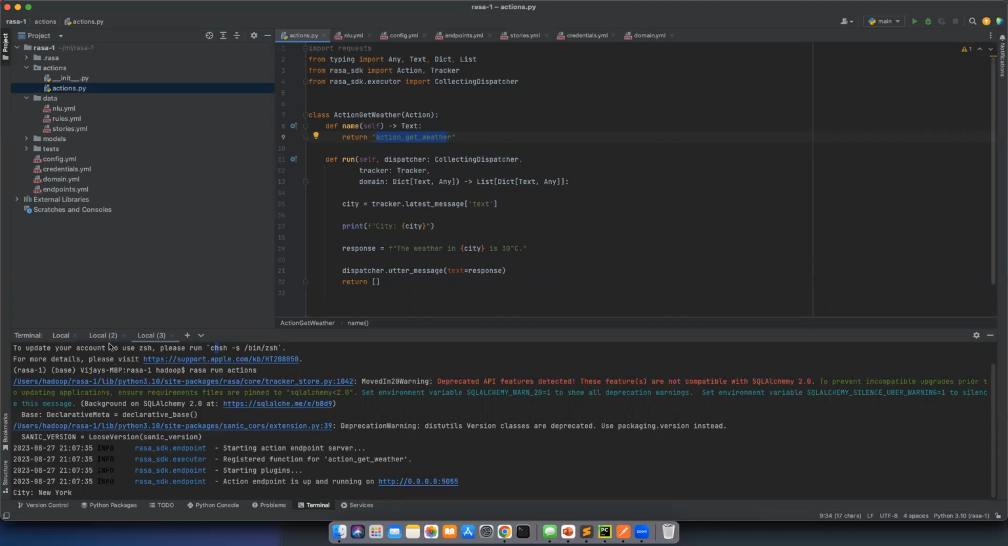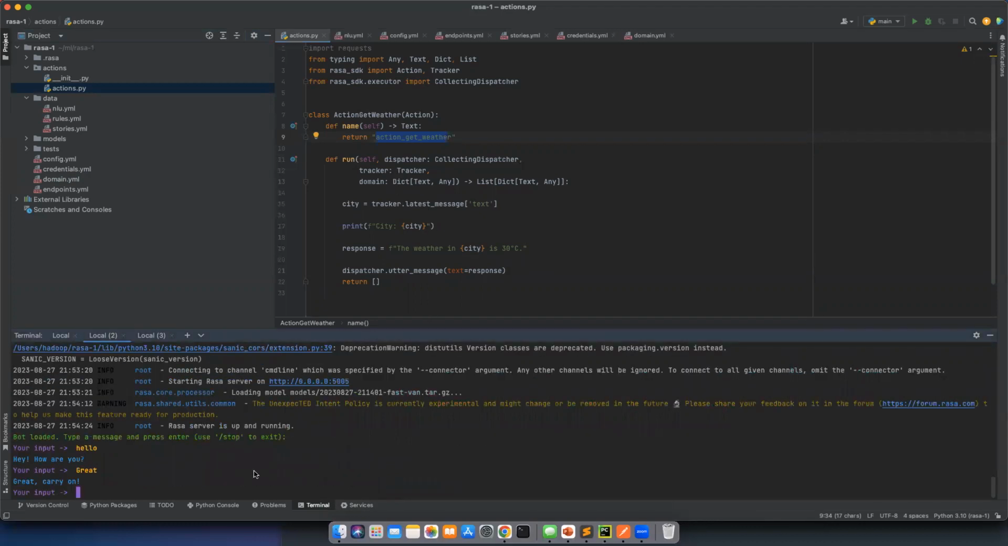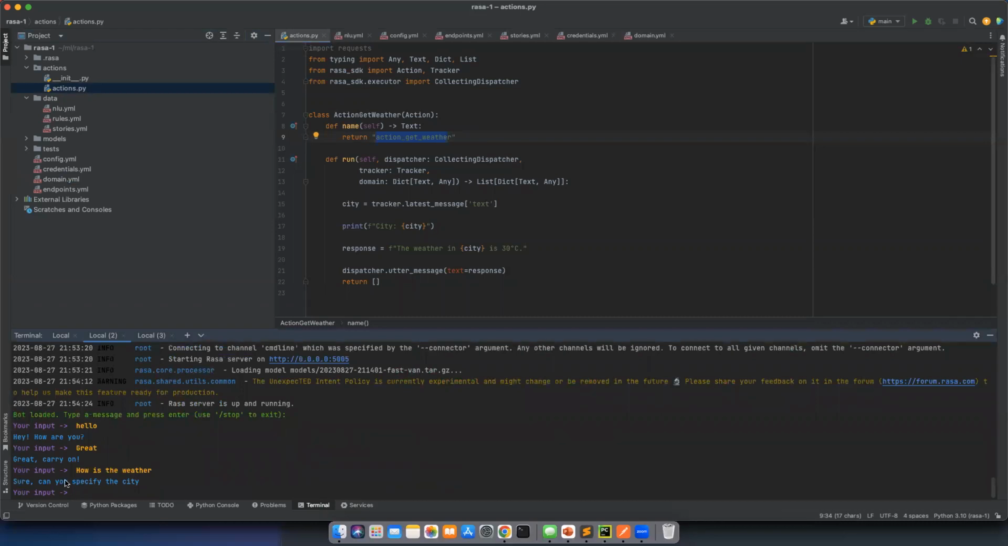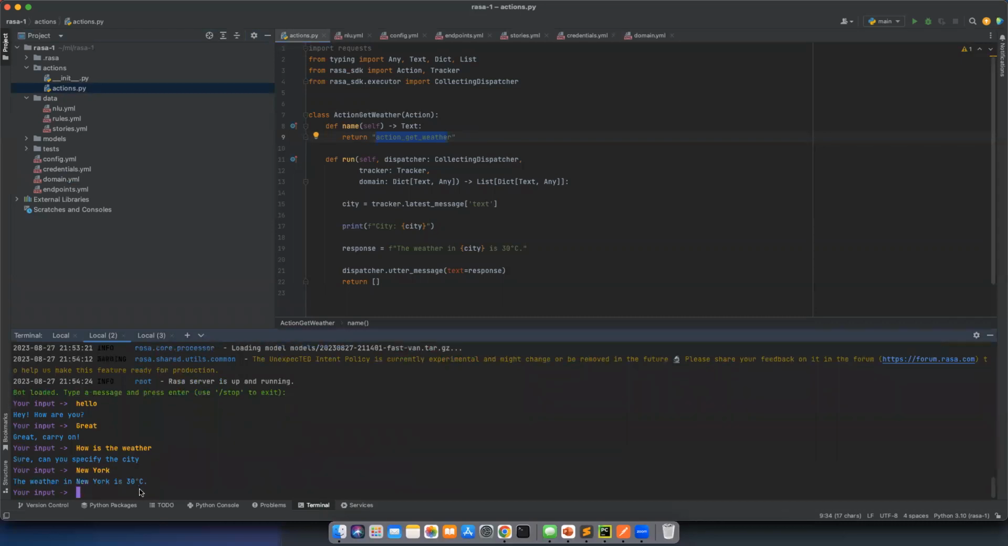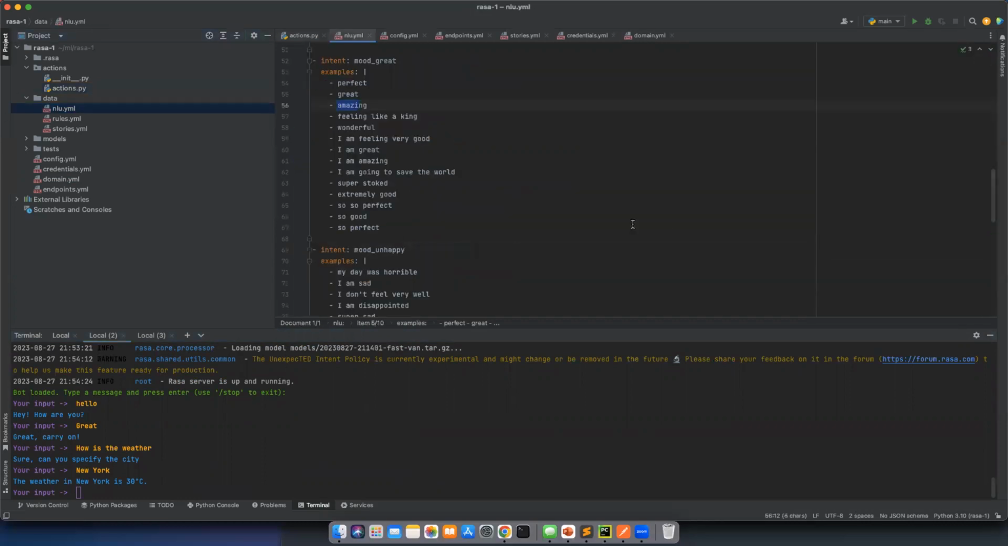I'm going to type, how is the weather. It says, specify the city. I'm just saying New York, okay? 30 degrees. You see here, it is coming here. I'm hard-coding the value: city, coming, 30 degrees, right? Now you're wondering how it knows that city, right? Here I'm going to show you that.